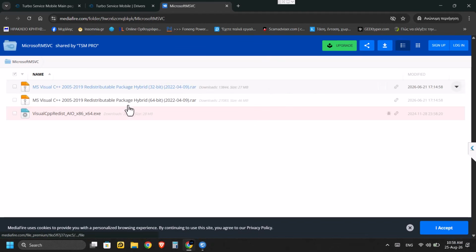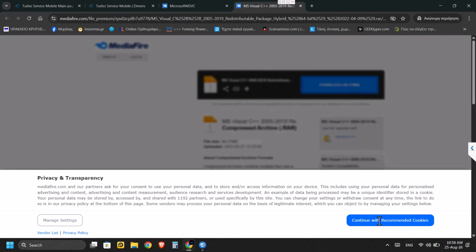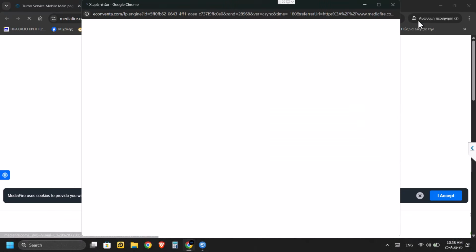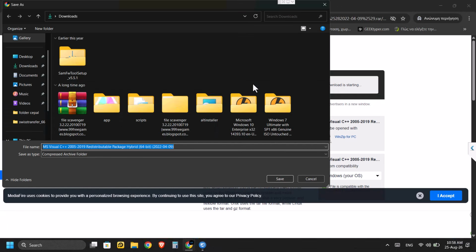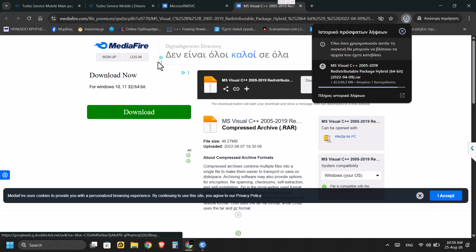Okay, so go to that one, tap on download option for the Microsoft library and tool, and select your Visual C++ version. In my case, it is 64-bit. Tap on that one, click on download, and save it somewhere on your computer. I'm gonna save it on my downloads because it is easy for me to find.